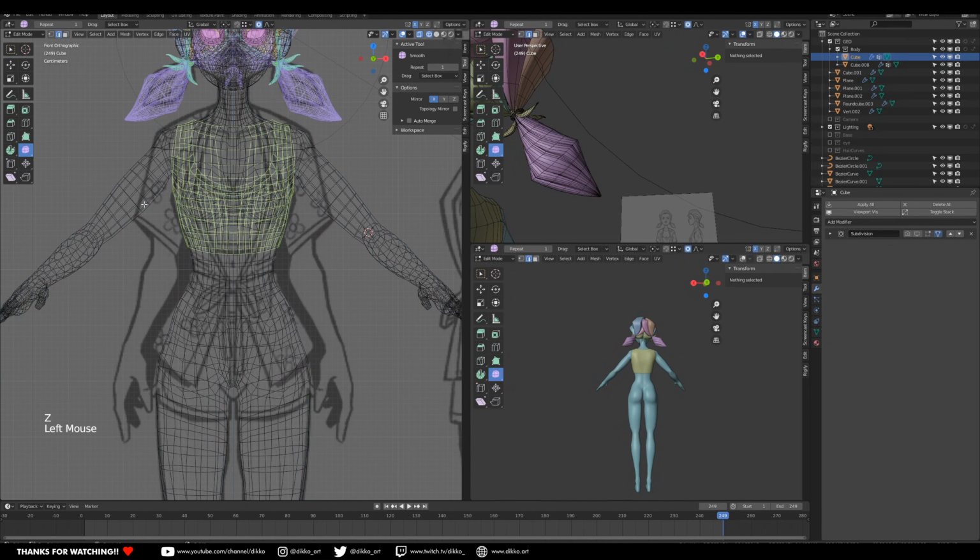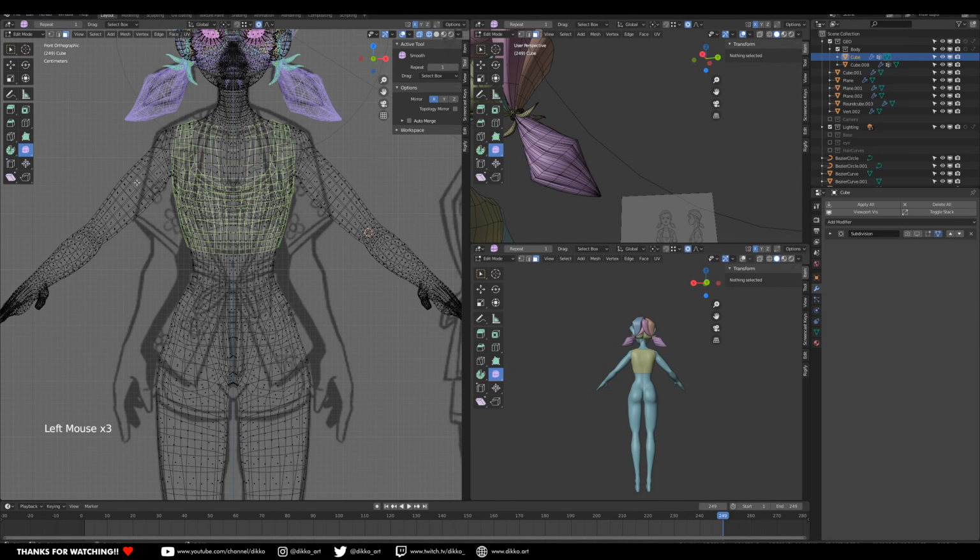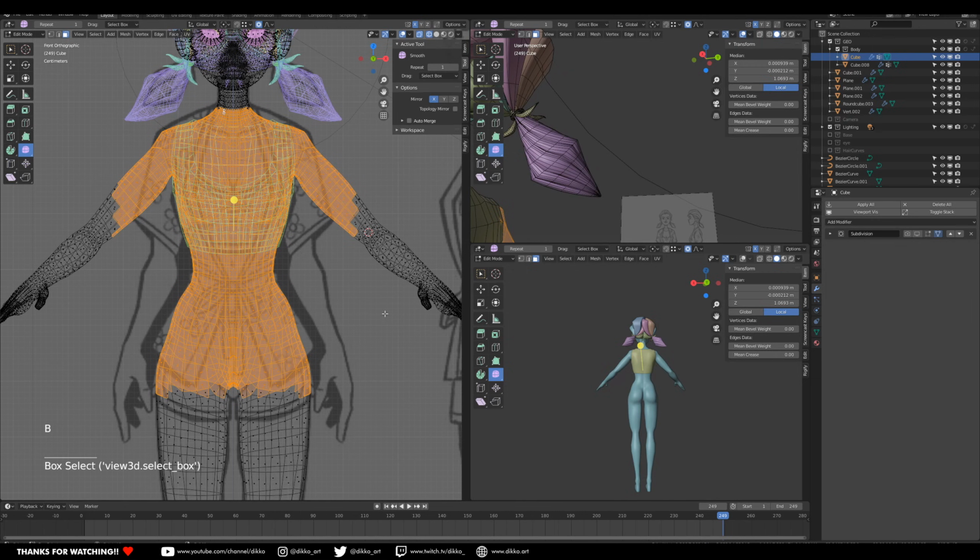So jumping into the clothing stuff now, as you can see, I have already done the singlet, so I'm going to show you how I approached making her, I guess you can say, kimono, if anything. And the method for creating the singlet was exactly as I'm doing right now. So I'm actually using my original body mesh as a basis for the clothing.